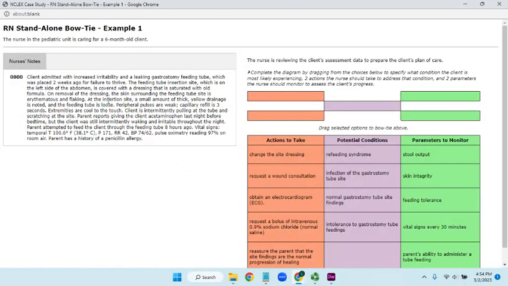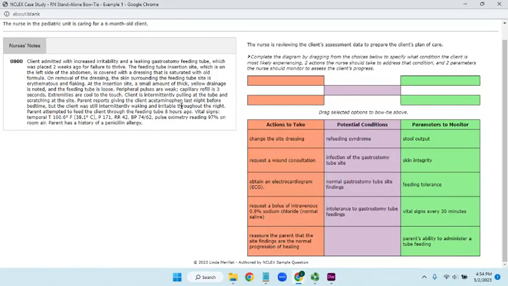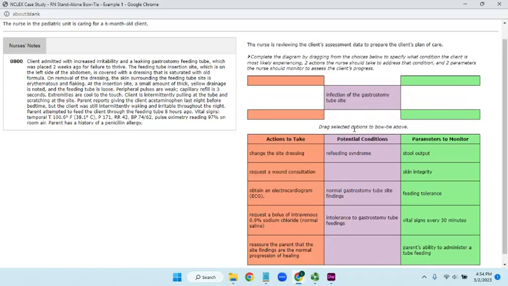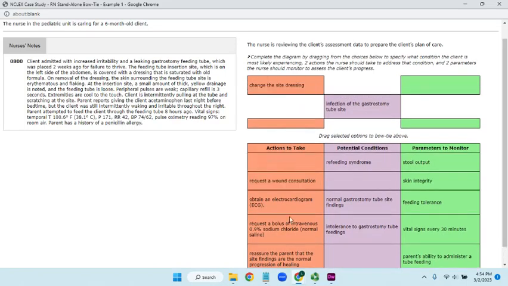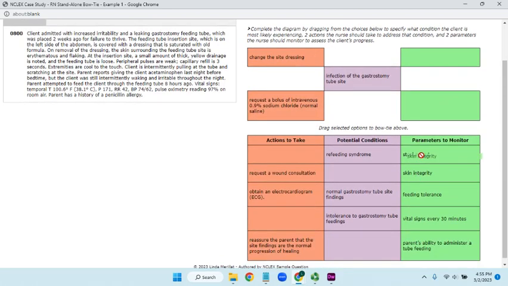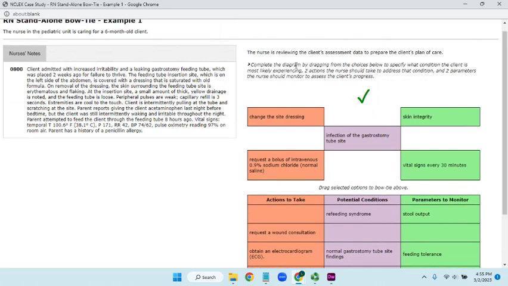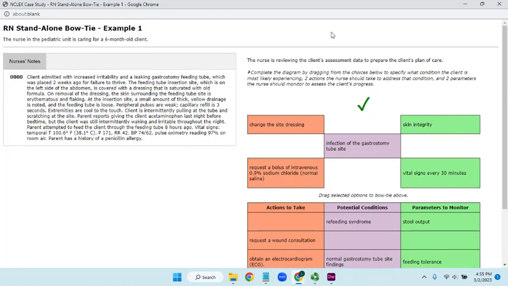So here's the nurse's note. Here are the directions. The students need to identify a potential condition. We'll say infection. Then the actions they need to take: change the site dressing. He might be dehydrated, so get some fluids. They need to monitor skin integrity. It's a little 6-month-old baby. Vital signs. Oops. And when they get it correct, they get a green check mark. So that's how that works.